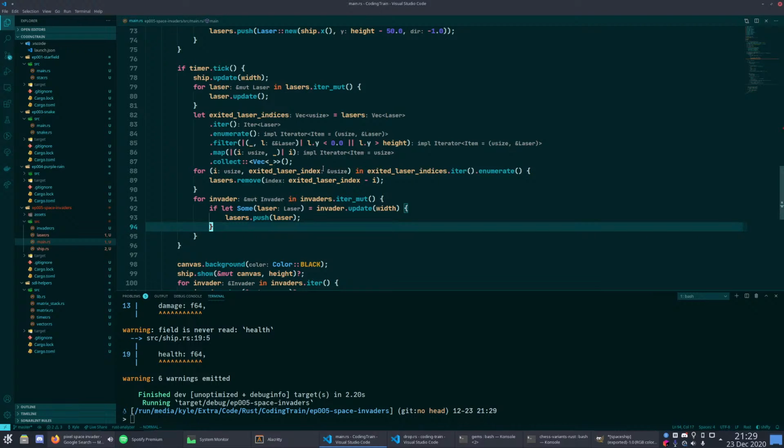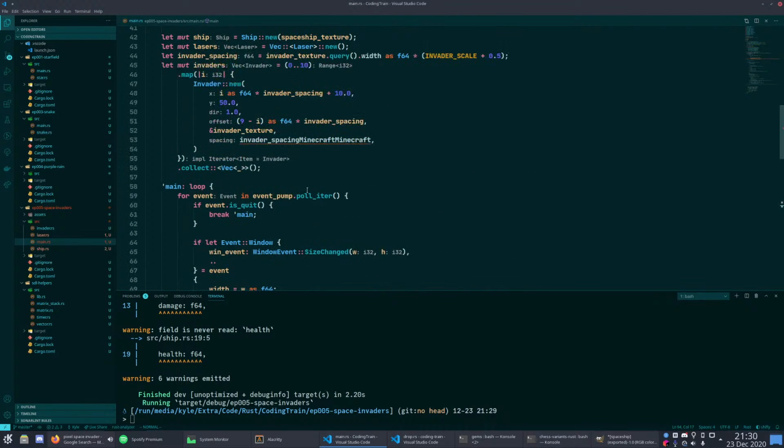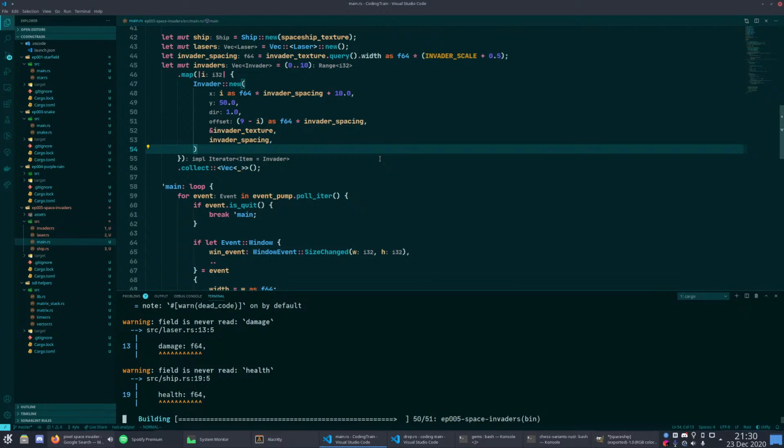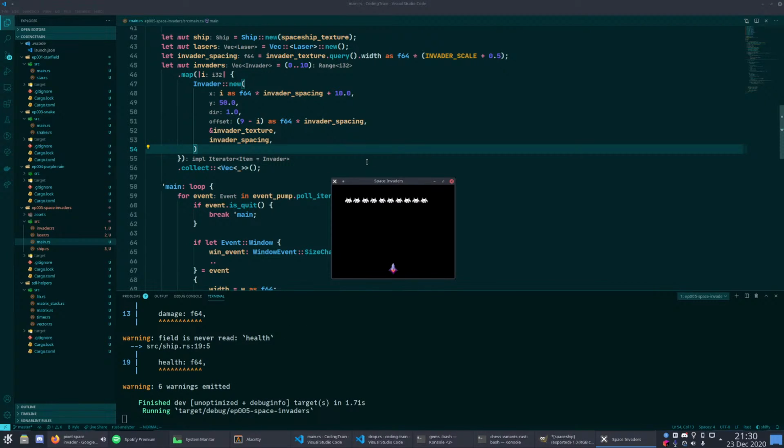I think I can just do that and it'll work. What's wrong here? Why does it say invader spacing Minecraft? So now they should start shooting. They're not shooting.